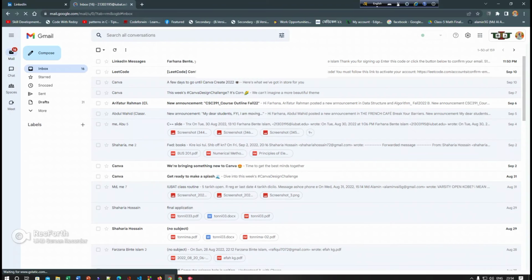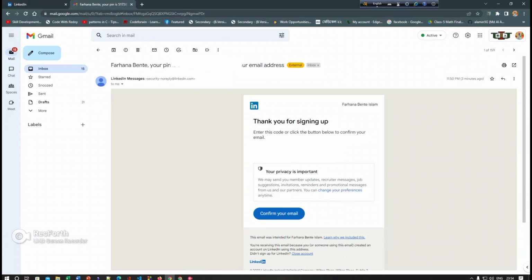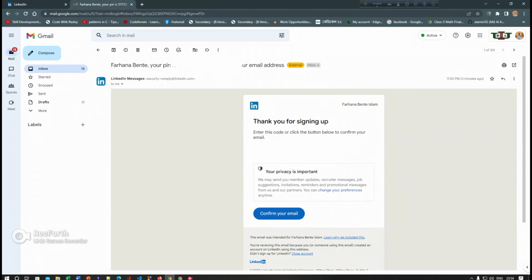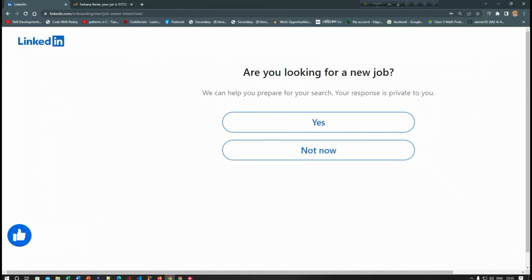Now I have to go to my Gmail account, and here they gave me a code, so I have to copy it and just paste it here. Now you have to click agree and confirm.